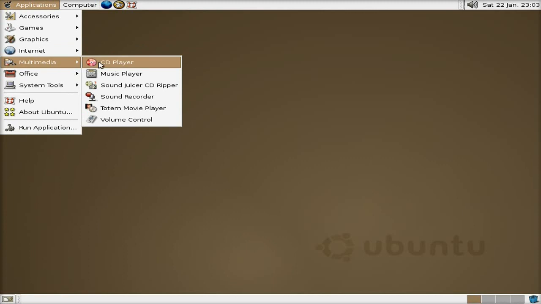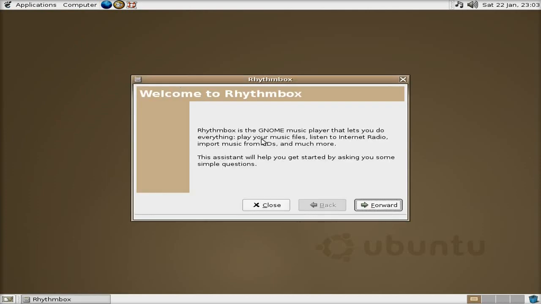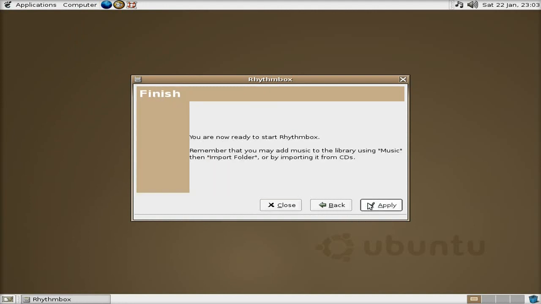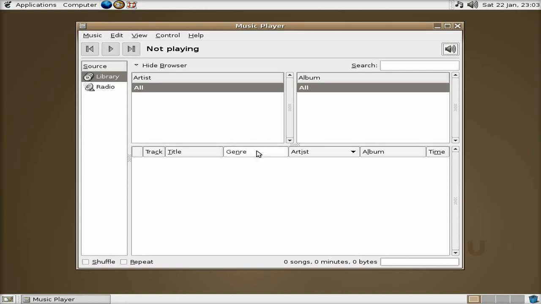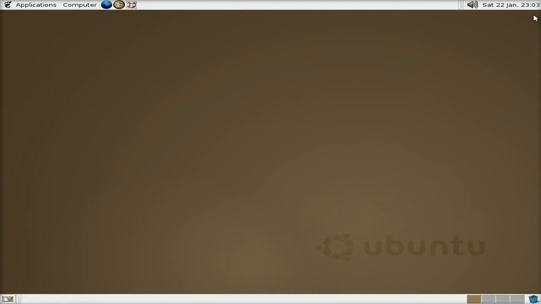Multimedia: we have a CD player and we also have a music player. Guess what it is? Yes, it's an early version of Rhythmbox, and it doesn't look too much different to how it does now. So they really need to give it a good update, I think. We'll open it up and see what I mean. It's not changed too much at all. By the time I started using Linux full-time, we had a lot more support, so it's different for me, different for you, you know what I'm saying?